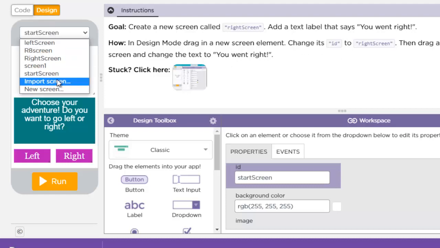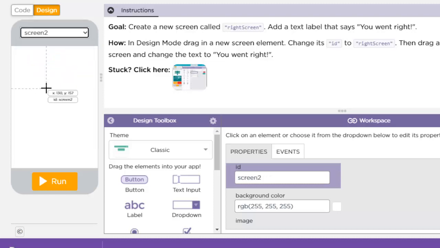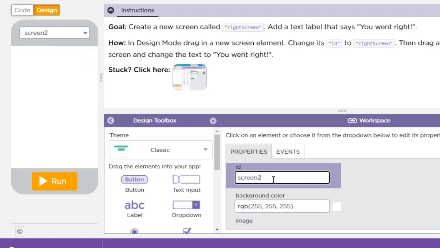I'm going to click on new screen, just click here, drag down in this drop-down option, just click on new screen and now change its name. What is the ID? Let's say it's right screen. Right screen. Okay, and change its text.